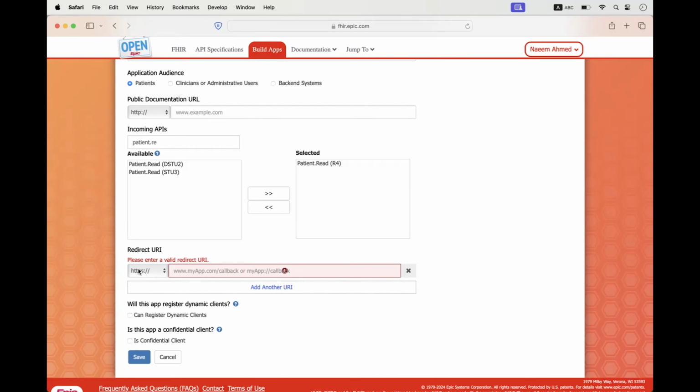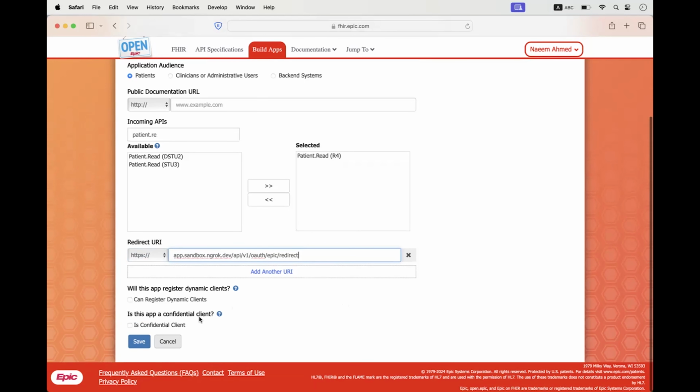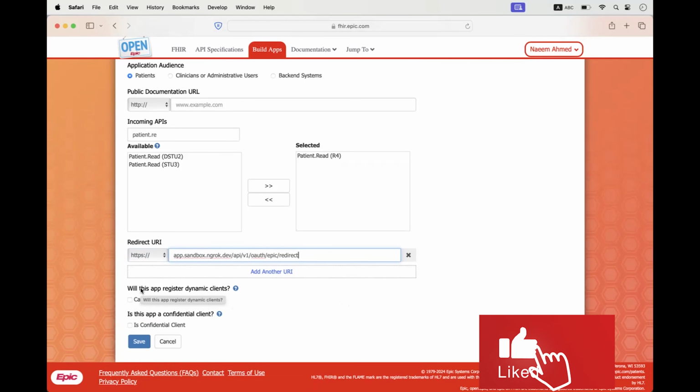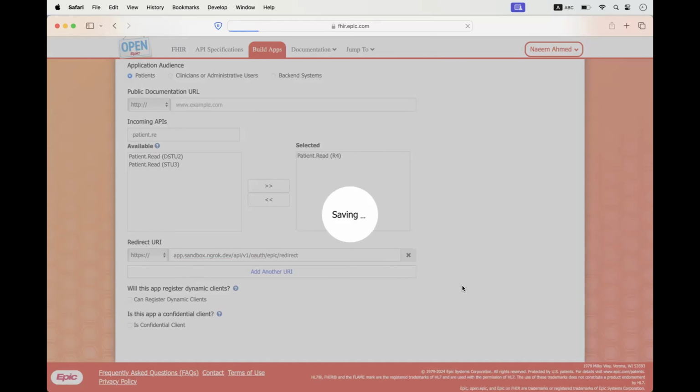Please confirm that you have selected HTTPS. Then you just need to set the redirect URL here. Mine will be app.sandbox.ngrok, /api/v1/oauth/epic/redirect. And then you have two different options. If you are building the app for dynamic clients, you need to check this checkbox. And if your app is for a confidential client, then you just need to click on this is confidential client. I'm just leaving this as default. Then you need to click on this save button.